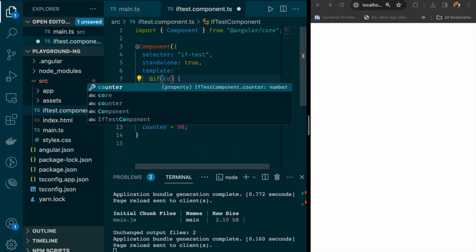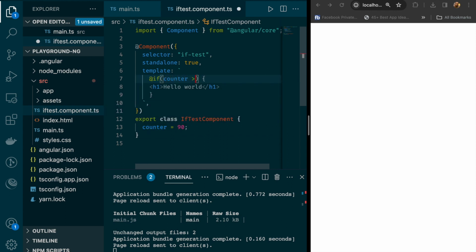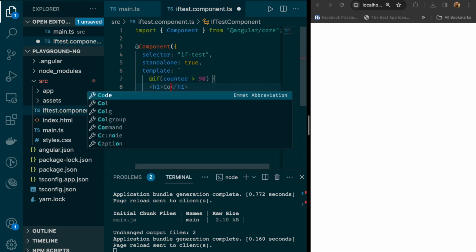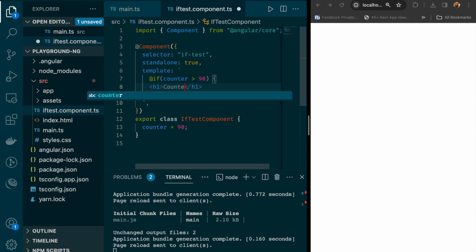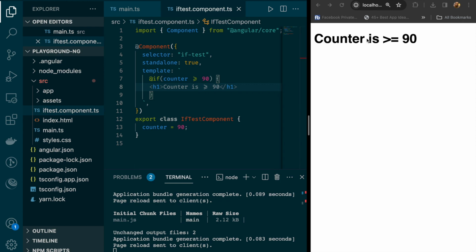Let's say if the counter is greater than 90, we'll render something here, something like counter is. It won't render because the counter is 90, it is not greater than 90. But if we say render if counter is greater than or equal to 90, you see it renders. This is how the @if control flow syntax works in its basic form.